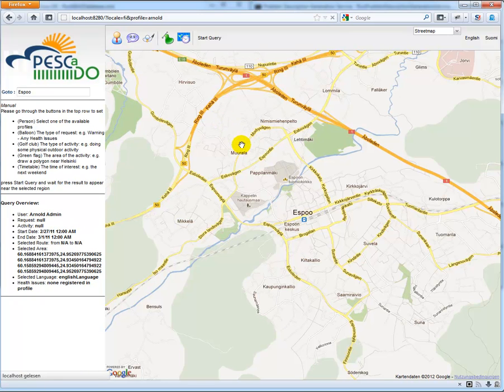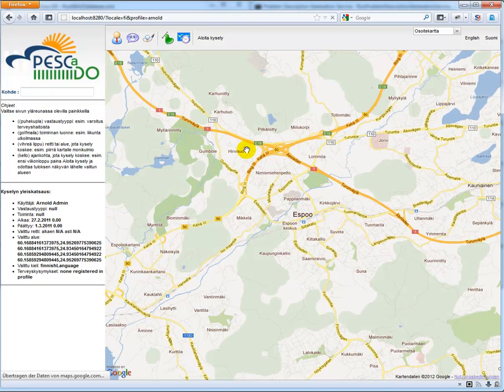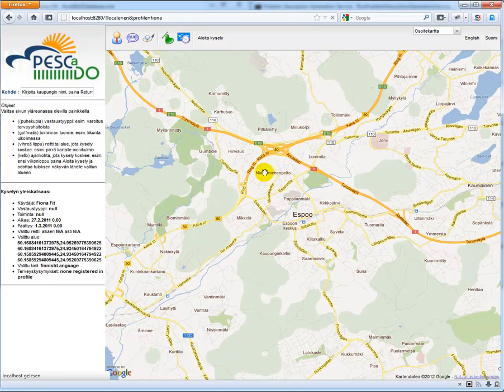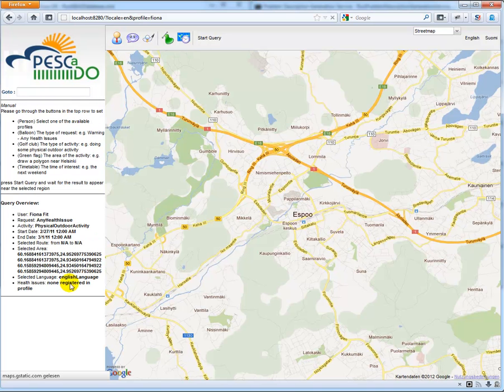For instance, if we now select Arnold Admin and click OK, Arnold Admin has a preferred language of Finnish, so the web page will reload and change all the information to Finnish. So we have Finnish labels, Finnish manual, Finnish buttons. But as I can't speak Finnish, we will change back to Fiona. Fiona is our demonstration user. It's just a regular person, middle-aged, with no specific health issues registered in her profile.